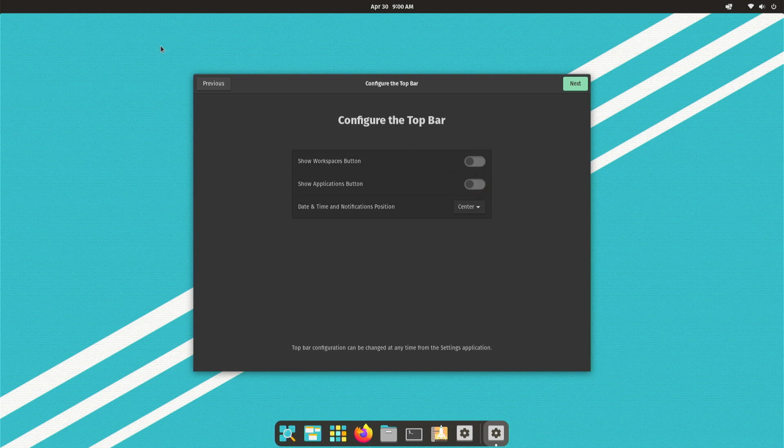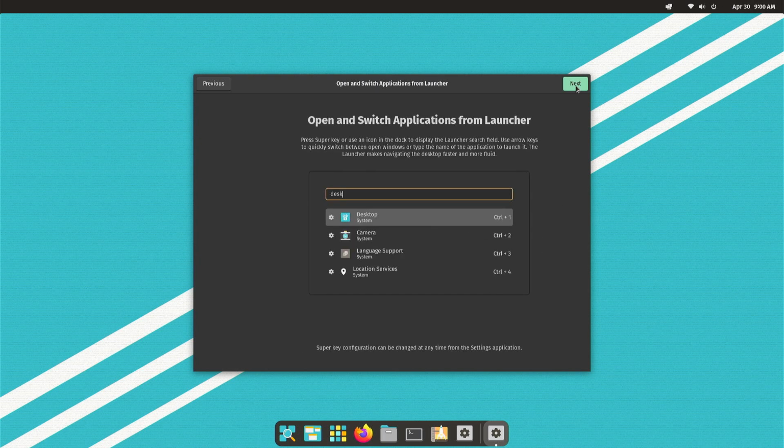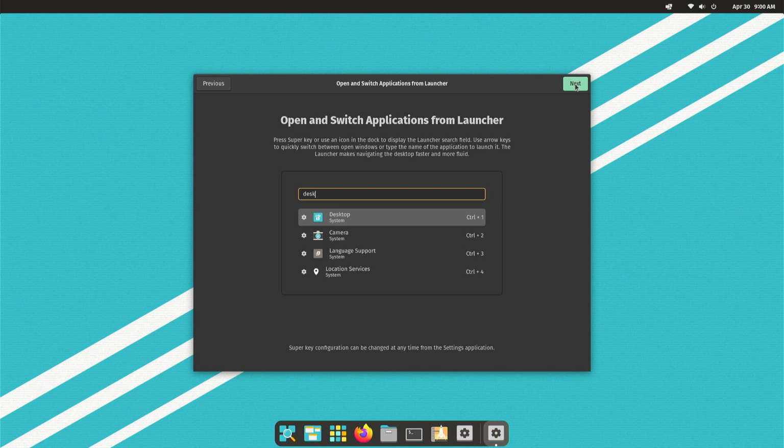And as far as the date time, I really like this ability to move it over to the right or left if you want, or leaving it in the center. But I like it up here. So that's where I'll put it. And then just hit next. And this just tells us how we can open or switch applications from the launcher.